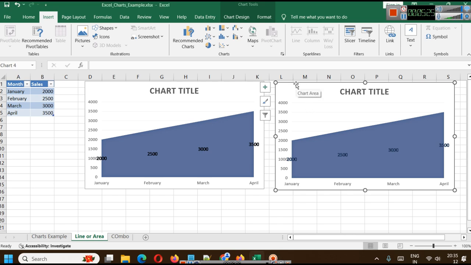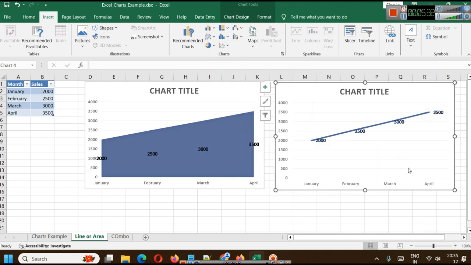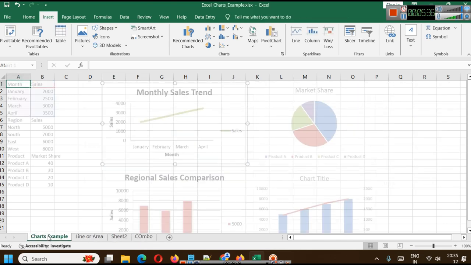and after pasting you can select the line chart from here. Okay, so it's up to you what you want to show. This is one example. Now let's take another example.